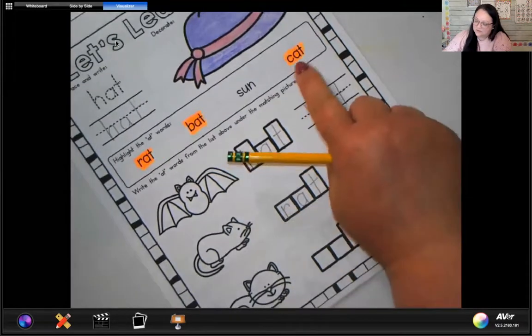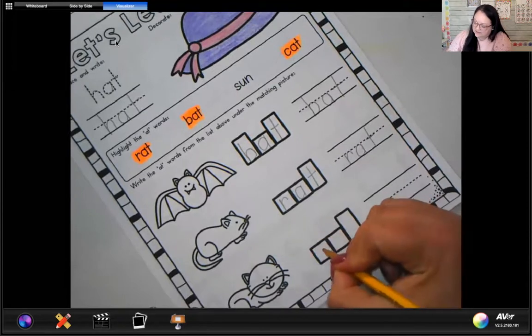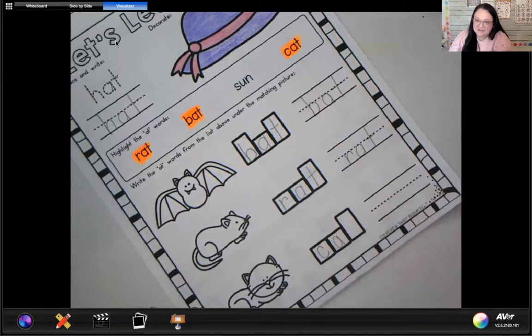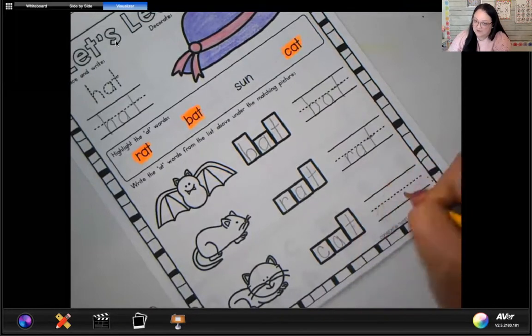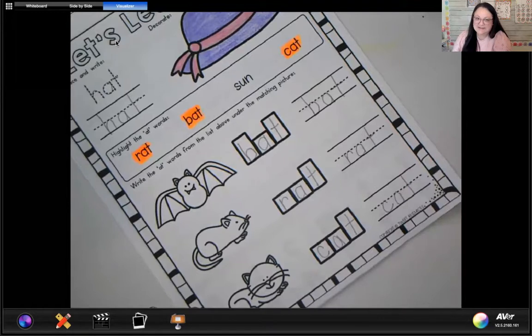Then it has 1, 2, 3 letters, just like down here, 1, 2, 3 boxes. So lowercase c is a short letter. Lowercase a is a short letter. The lowercase t is a tall letter. So we're going to write that over here. C, A, T. Okay, so that's pretty easy.